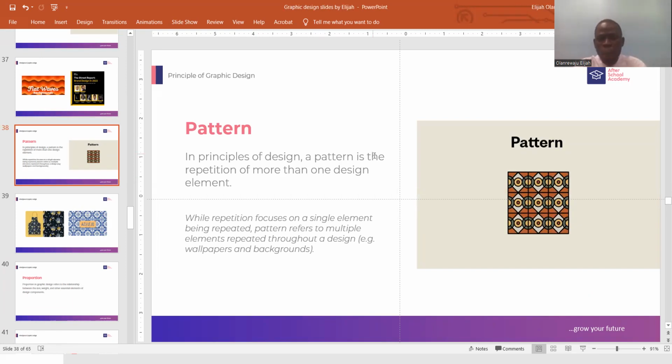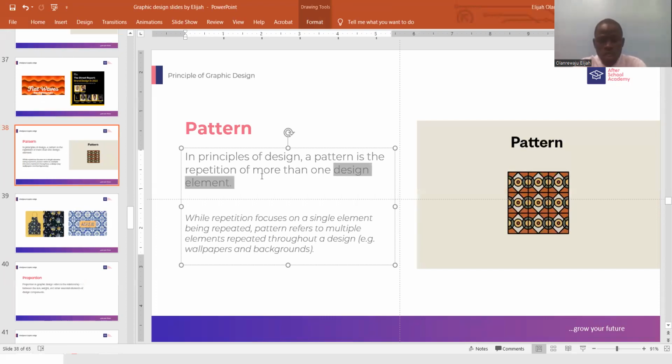In principle of design, a pattern is the repetition of more than one design element. We discussed extensively on repetition before we got here. Now this one is different design elements, and you can see it here. Look at it. You have square shape, you have circle, you have different ones. That is why all those native, traditional attire are made with what? Pattern. Somebody sat down and designed all those patterns. They then printed it on those clothes. That's why you and I are buying all those things today.